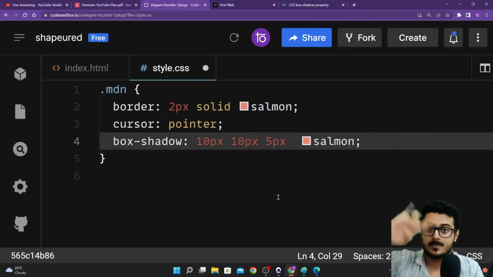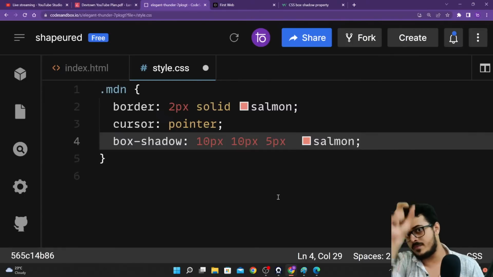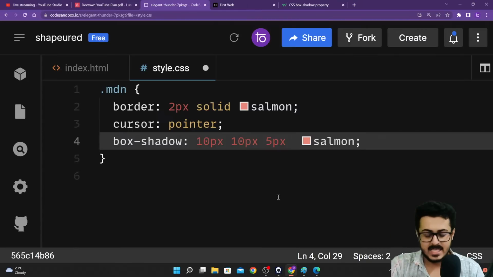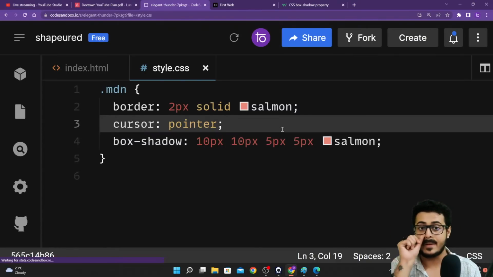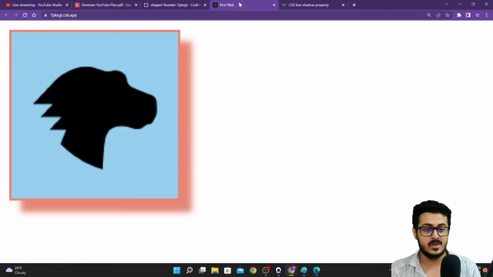The next number that you can specify is the spread. How much spreading do you want? Now you have blurred it, and if you want to spread it as well, we put it up as 5 pixels right over here. Right now it was blurred, so the width is still 10 pixels, and I am spreading it by 5 pixels.